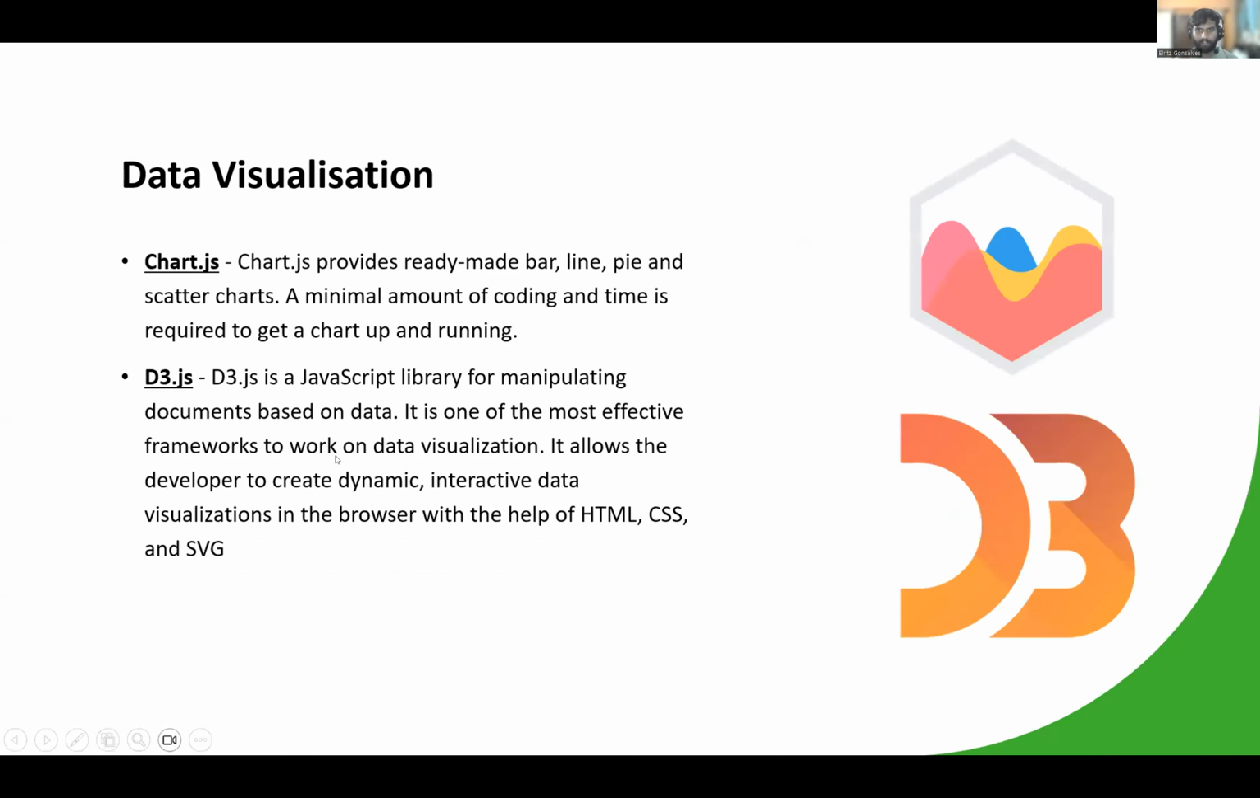And then to visualize the data. After we get this data from Alpha Vantage, we can't just directly show it to our users. We need to put it in a format that the users will be able to understand properly, like what does this data mean? So for that, we can use Chart.js and D3.js. Chart.js is very ready-made. It's very minimal coding. You can just put in the data and it will give you some usable graphs and charts.